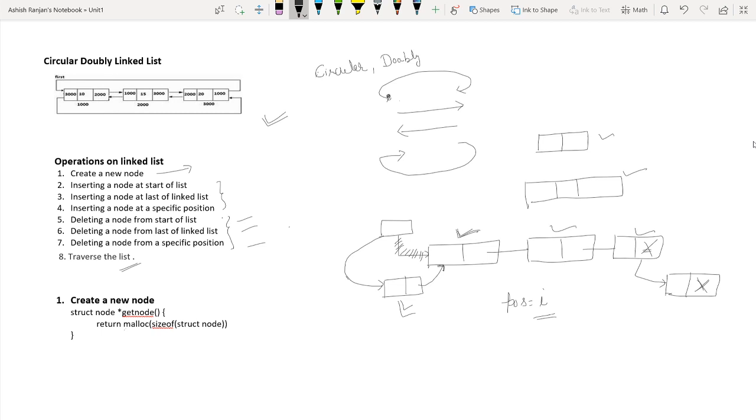Now here you can see that the create node structure is given. How to create a node? Since a linked list uses the dynamic memory allocation concept, the malloc function is used for node creation. Now struct node is nothing but the declaration of the node, which contains two parts. First is the info and second is the pointer next part.